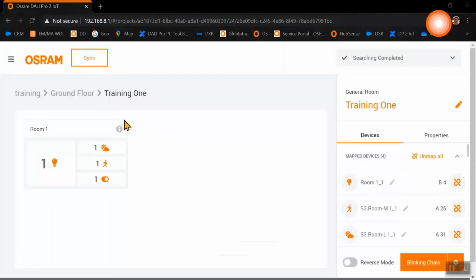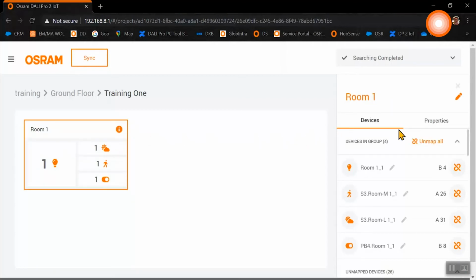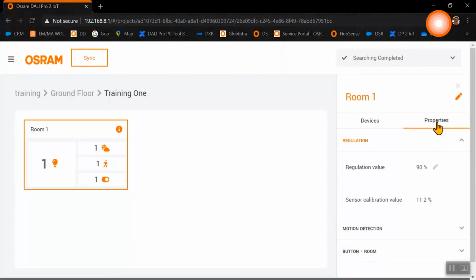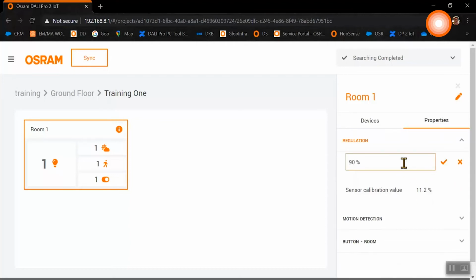If we want to change our room settings, we need to click on the eye symbol and then on Properties to change the respective settings. If the brightness in the room is too high, we just need to bring down the regulation value.